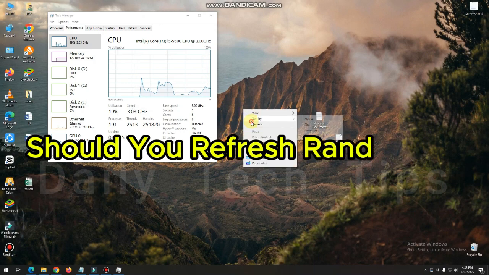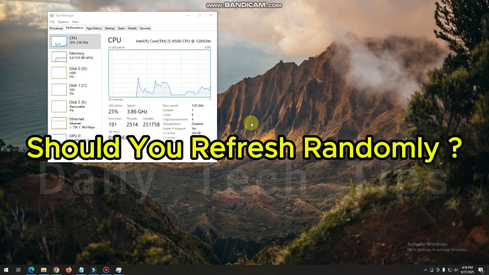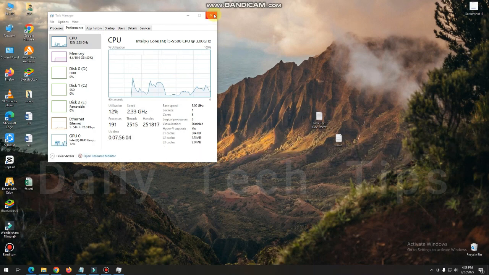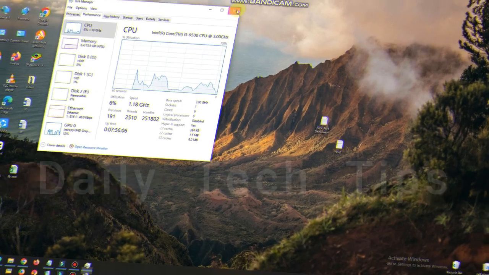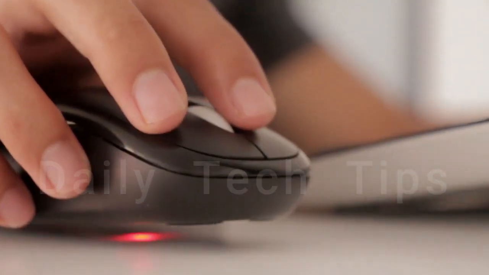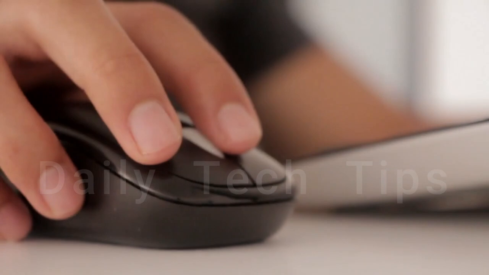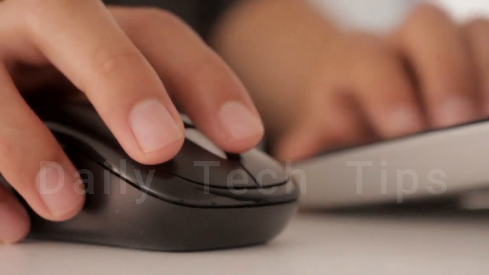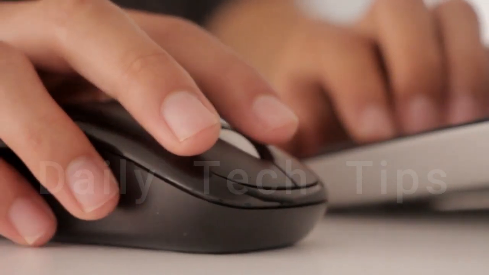Should you refresh randomly? Definitely no need to refresh. If nothing has changed, no new files, no missing icons, then refreshing doesn't do anything on your computer. Random refreshing is unnecessary and can become just a habit.